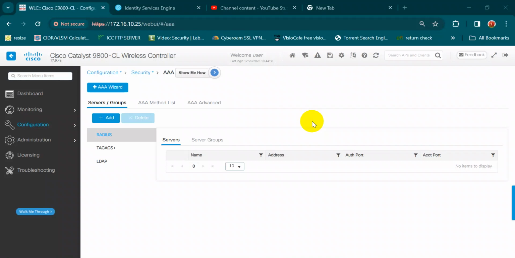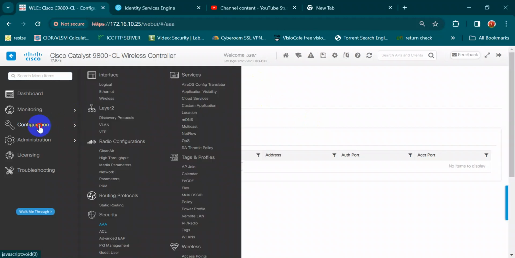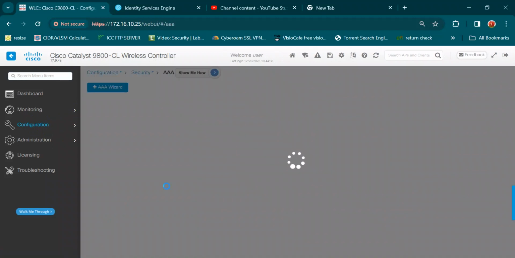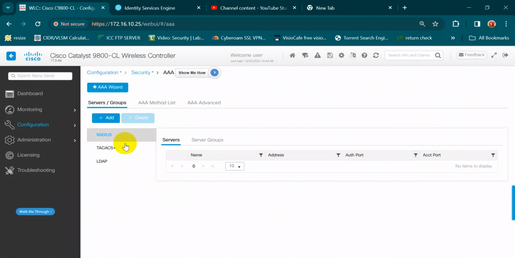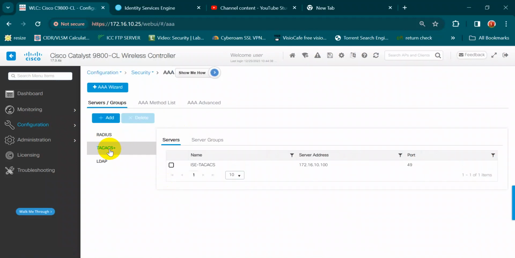Today we will configure TACACS on the Catalyst 9800 wireless controller to ISE. First we have to go to Configuration, then Security, and under Security go to the AAA configuration. After this interface we have to go to the TACACS+ option to configure.